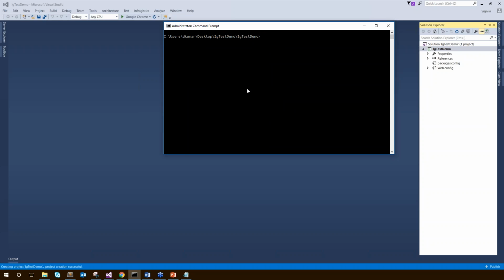Now what I've got to do is install Jasmine. There are many ways you can install Jasmine. You can right click on your project and say manage NuGet packages. Other is that you can go to the Jasmine website, download files and then add them manually to your project. There are different ways to install Jasmine. What I'm going to do is use Node Package Manager to install Jasmine here.